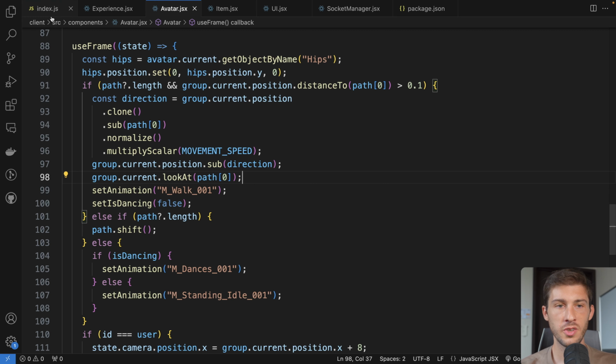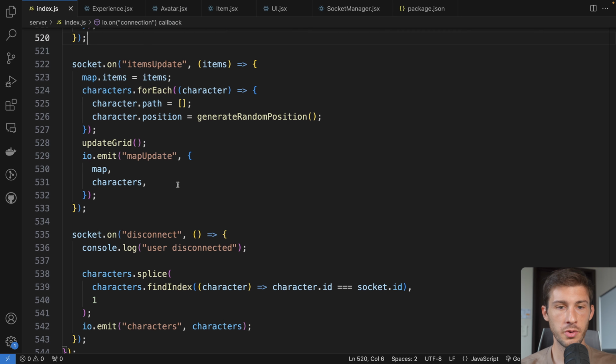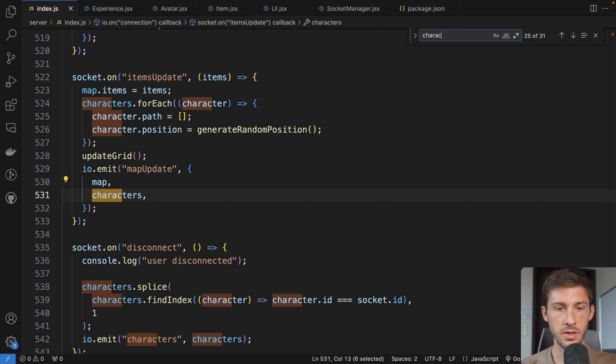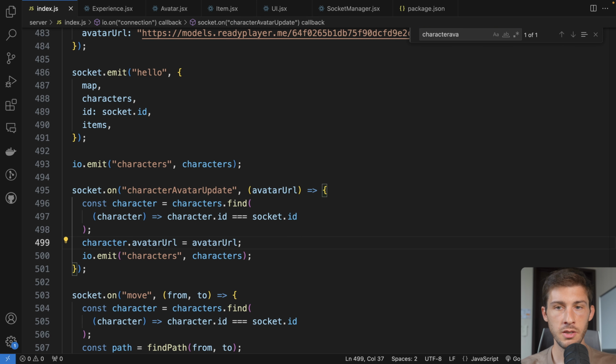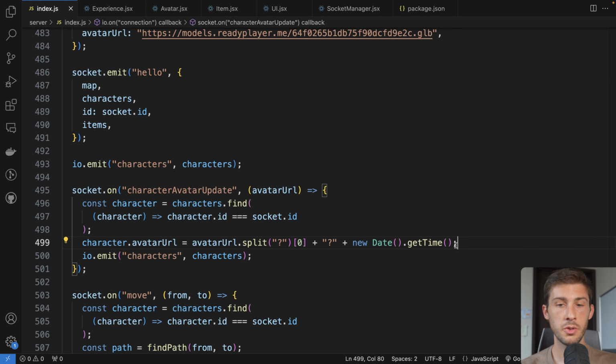Unfortunately, we will need to use an ugly solution. We need to go to our server, on character avatar update. Here, instead of setting directly the avatar URL, we can use split and remove the quotation mark to add query URL parameters, and we will add one ourselves. So for example, we'll add the date. We can do new Date().getTime(). Because of this parameter, it won't use the cache of the model and it will try to reload it. And it's what we want.